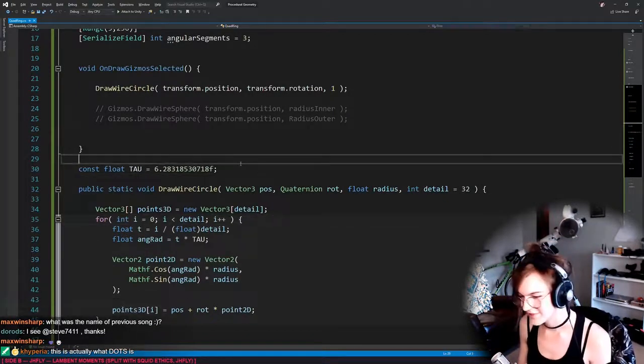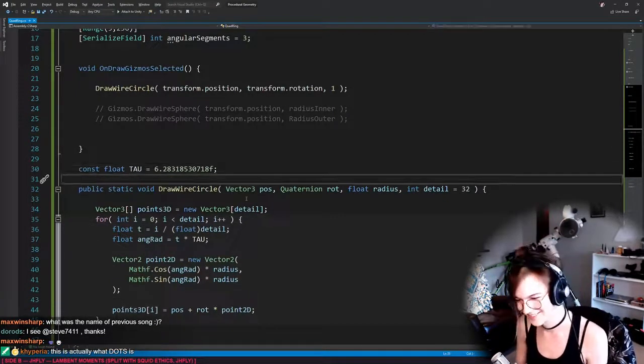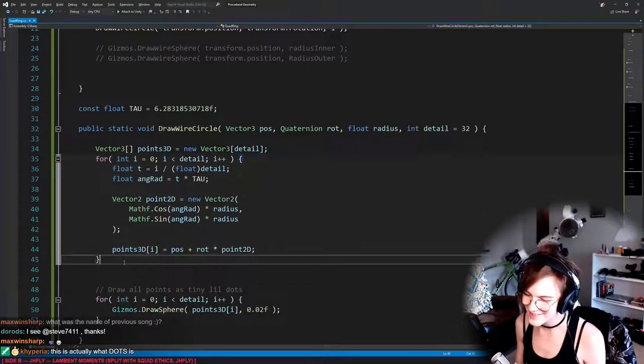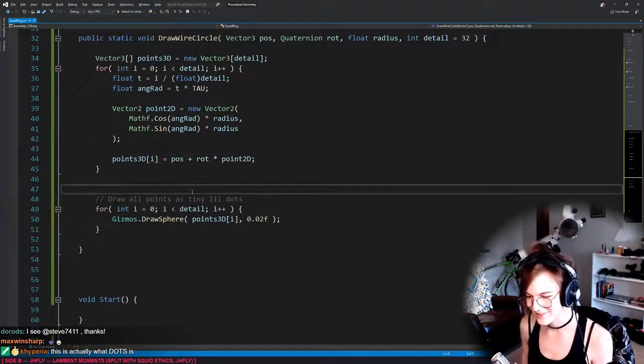This is actually what DOTS is for. This is what they're working on at Unity for the DOTS.